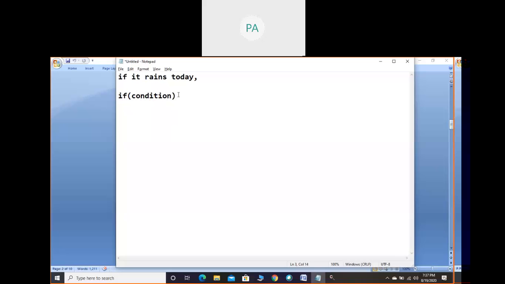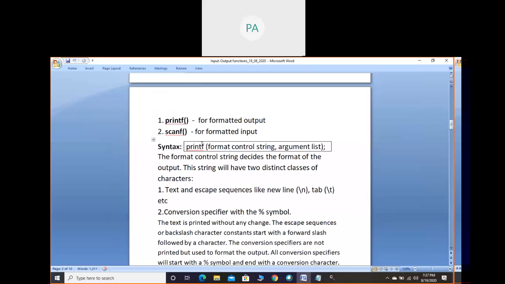Now this is not called a function because it is a keyword. In some cases we call it a function, in some cases we just call it a keyword. For a keyword, whatever things are present, we have to write it. In printf also we have written an opening parenthesis and a closing parenthesis. This one we can consider a function. The format control string decides the format of the output. This string will have two distinct classes of characters.